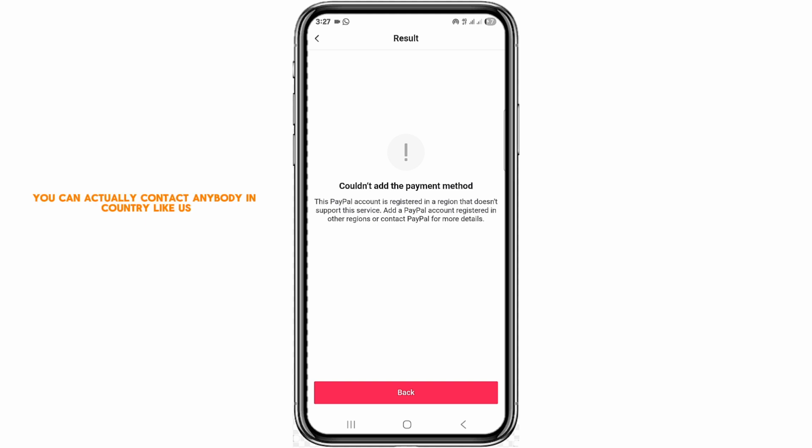So you can contact anybody in a country like the US who has a PayPal account that is actually working, someone you trust, then get that person's details and link it to your TikTok account. That is the only way you can do it. Or you can look for another payment method in order to link it to your TikTok account. So this is how you can fix it, by getting a payment method that works for your country and not the one that does not work for your country.